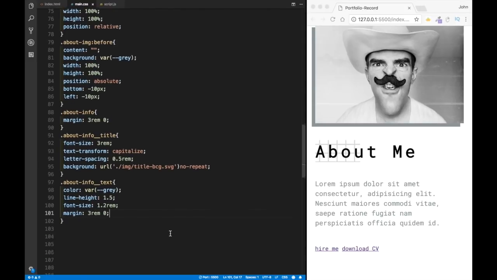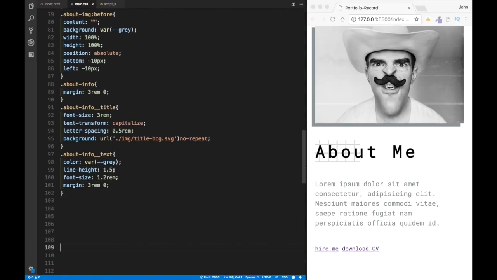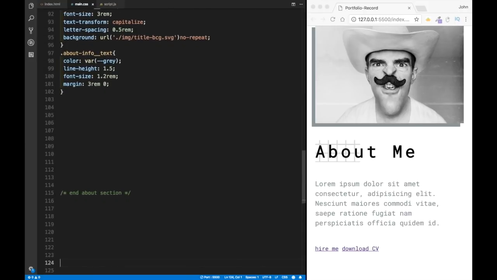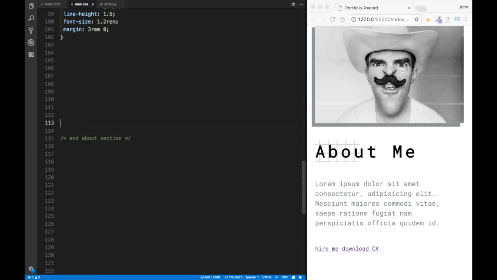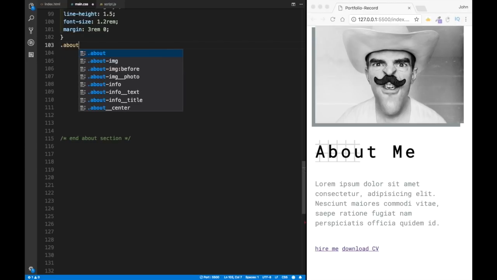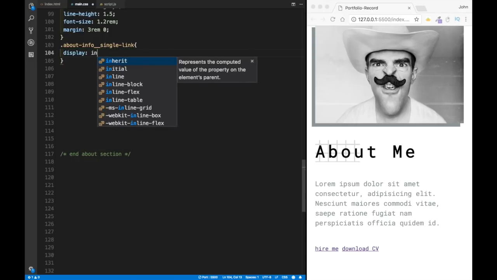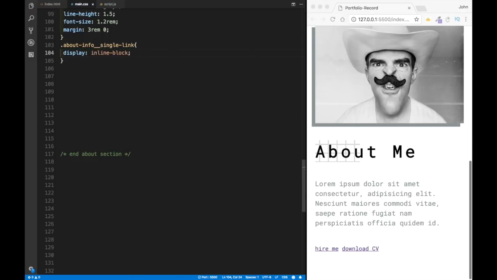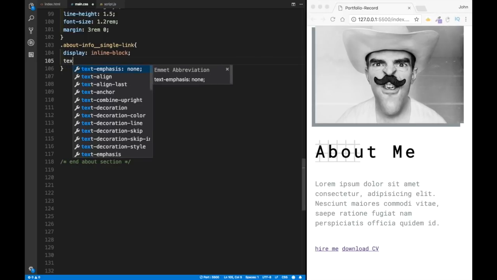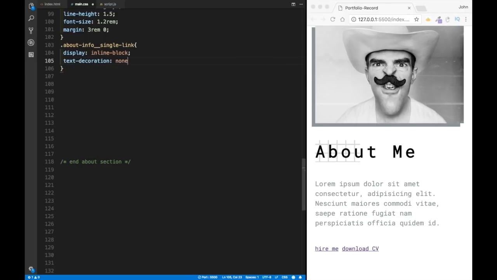And then let's style the links that we have. So here again, let's create more space, and let's style the links. Now for the link, remember we had a class of about info, and then we had a single link. So this was our class. What we want, first of all, is display inline-block. So this is going to be our first rule, because we want to apply the margins and paddings, and this is going to be a better way. Then text decoration, we're going to say none, so we get rid of this annoying underline.